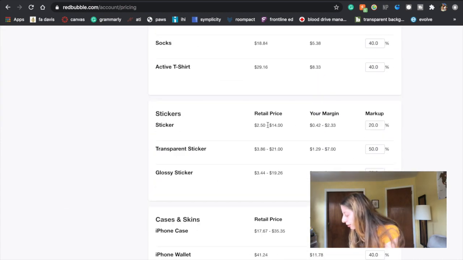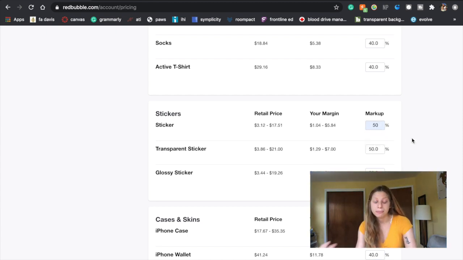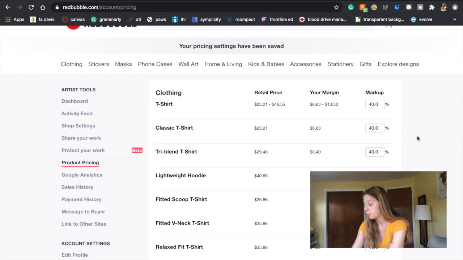So you can play around with this and make it whatever you're comfortable with, and see if you get sales. If you mark it up too high and you see that you're not getting any more sales, you can bring it back down. But really this is just a way for you to customize your site and make more money. This was not something I knew about, and it's definitely changed my sales.